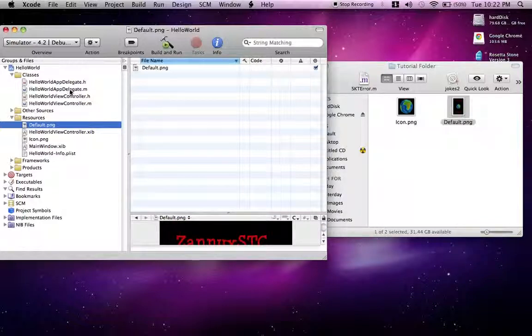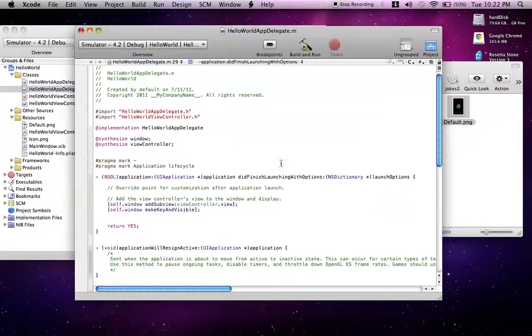The next thing we're going to want to do is open up your Hello World appdelegate.m file. Again, for you it'll be your project name appdelegate.m file. It doesn't have to be Hello World. Inside the application did finish launching with options method, add this line of code, with the semicolon.